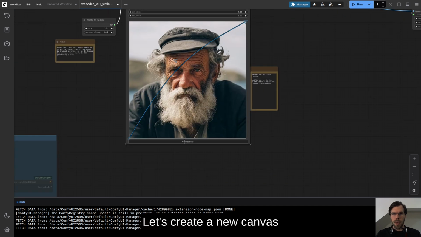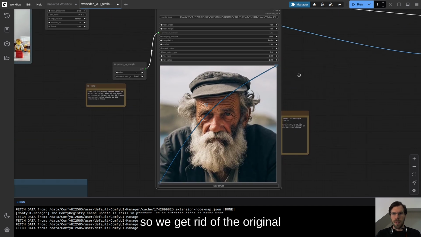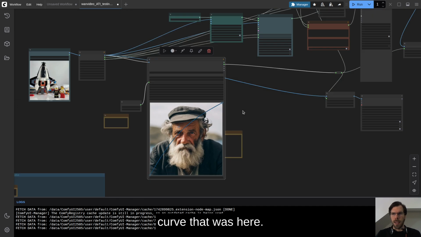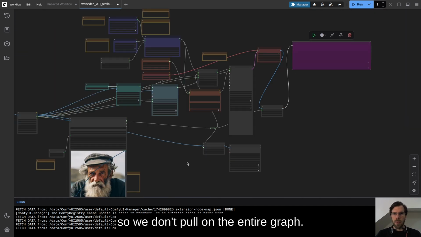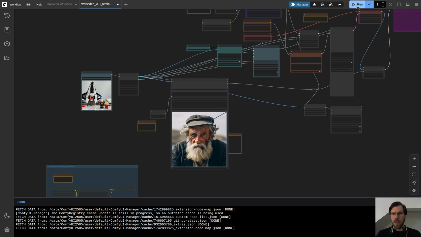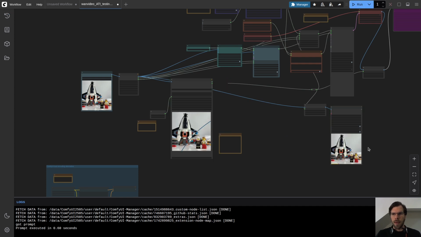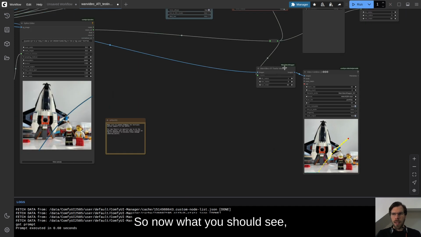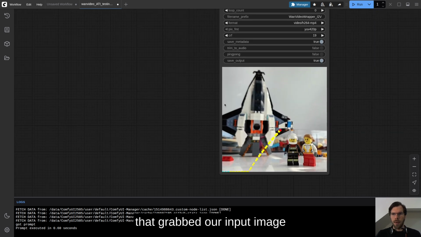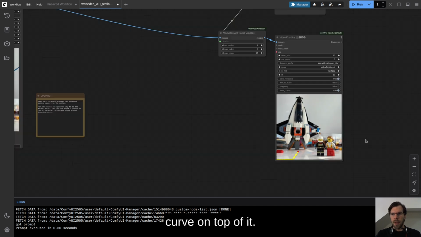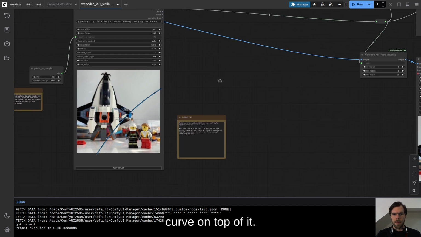Let's create a new canvas so we get rid of the original curve that was here. And for now, I'm going to disable the video combine so we don't pull on the entire graph. And let's run that. So now what you should see is the ATI tracks visualize that grabbed our input image and applied a curve on top of it.